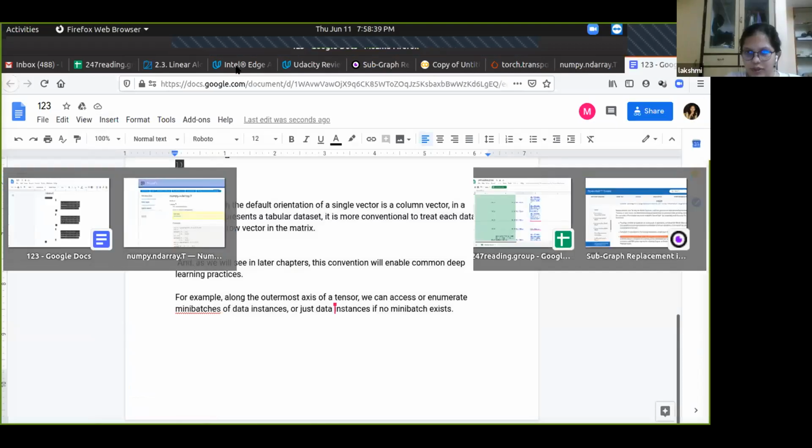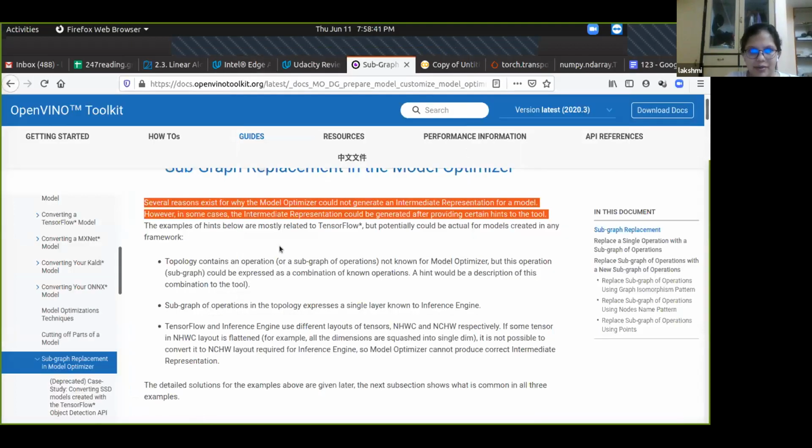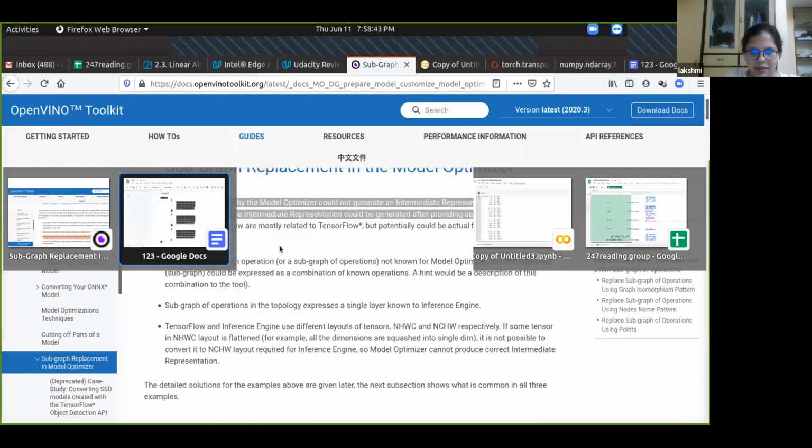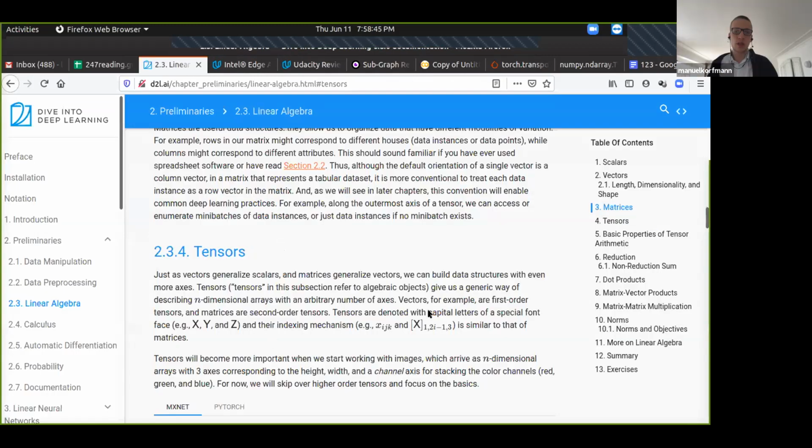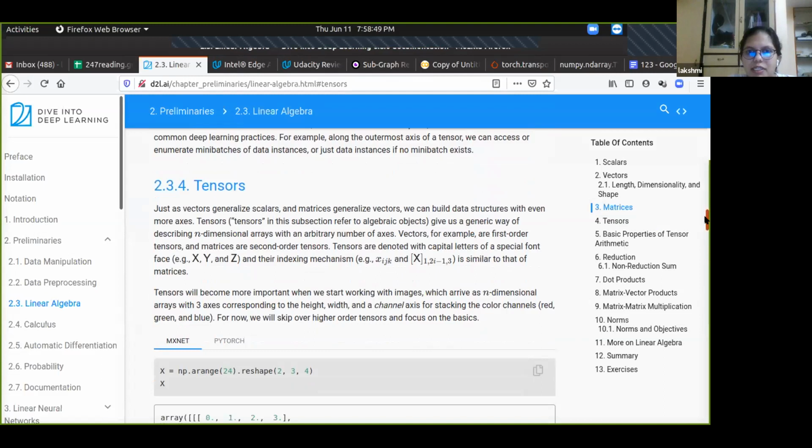You don't have to bother about complex numbers now. Tensors will become more important when we start working with images, which arise as n-dimensional arrays with 3 axes corresponding to height, width, and the channel axis for stacking colored channels: red, blue, and green. For now, we will skip over higher order tensors and focus on the basics.